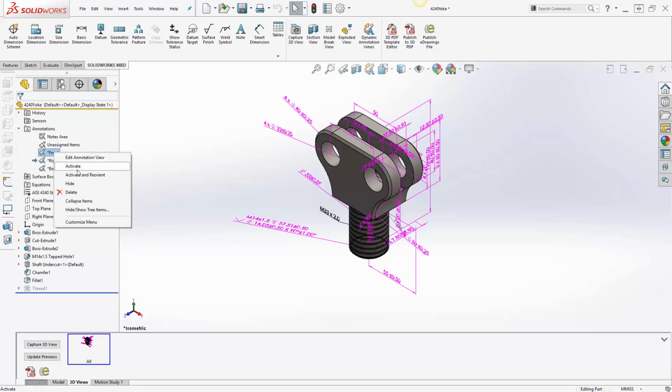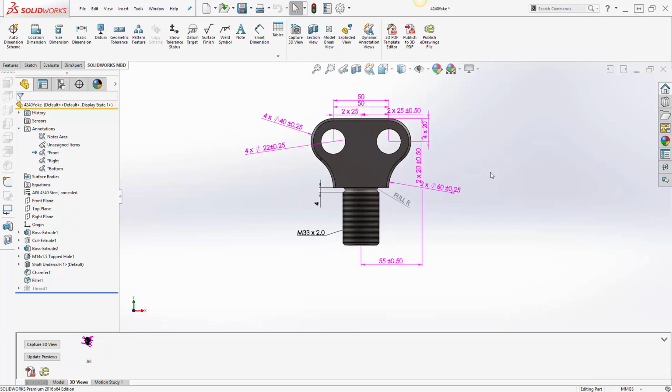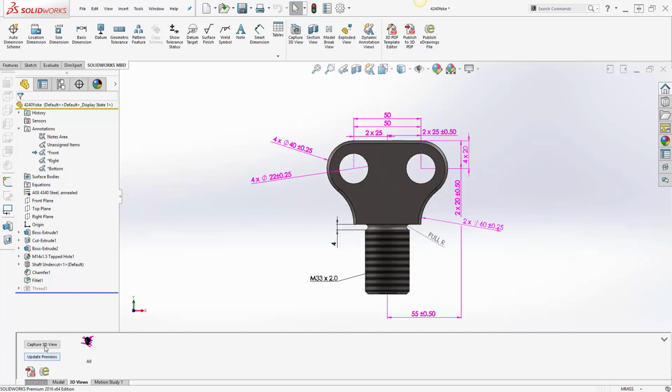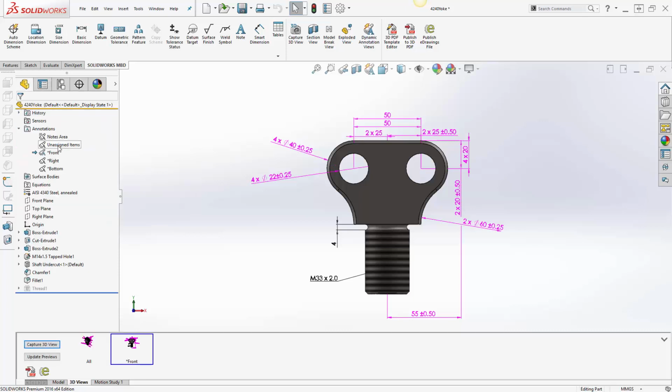We begin by activating and orienting our front annotation view. Adjust the preview so that all dimensions are visible. Click on Capture 3D View. This view will be the front view with only front annotations visible. Name the 3D view Front. Select only the front view annotation. Click OK.